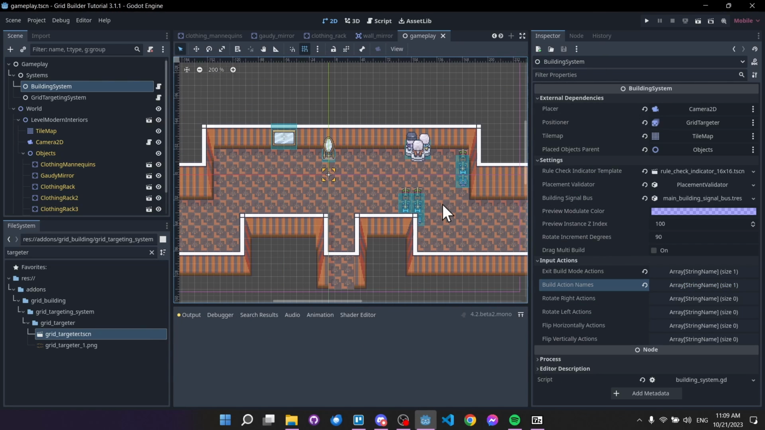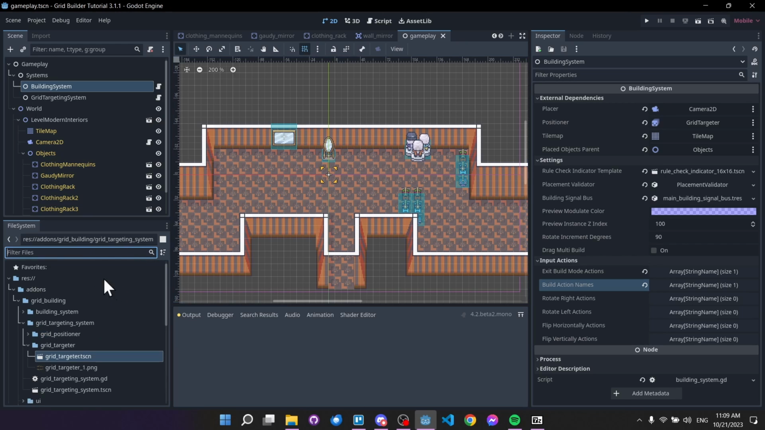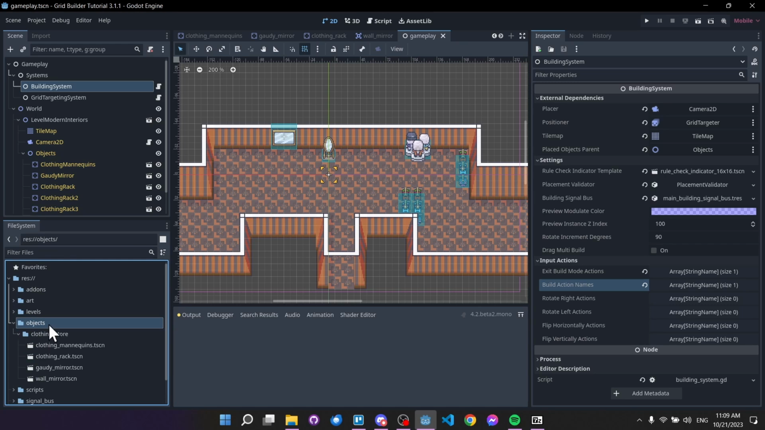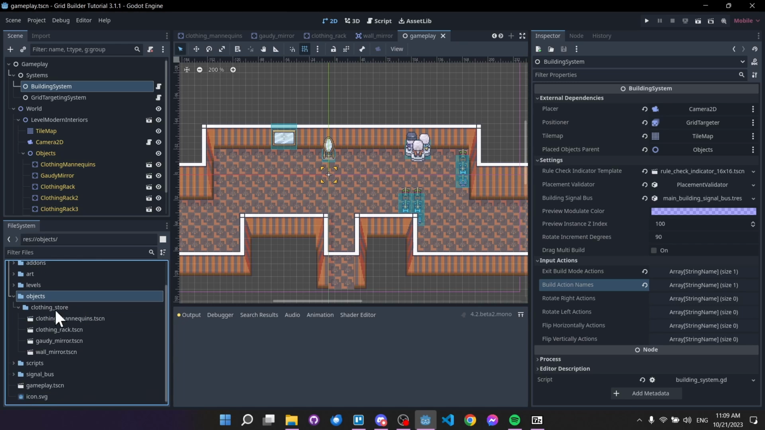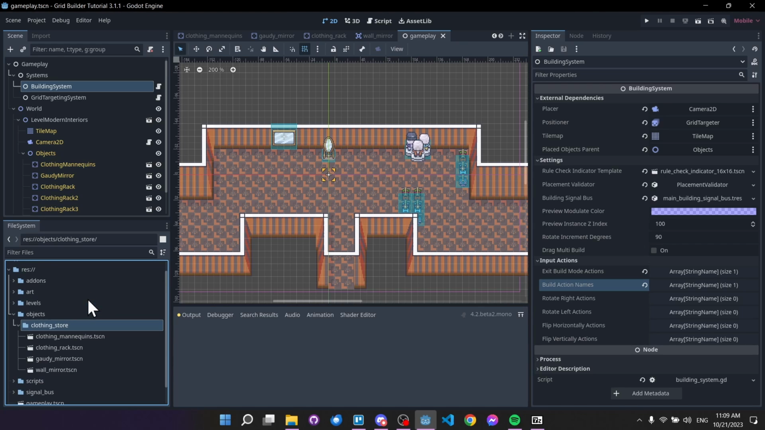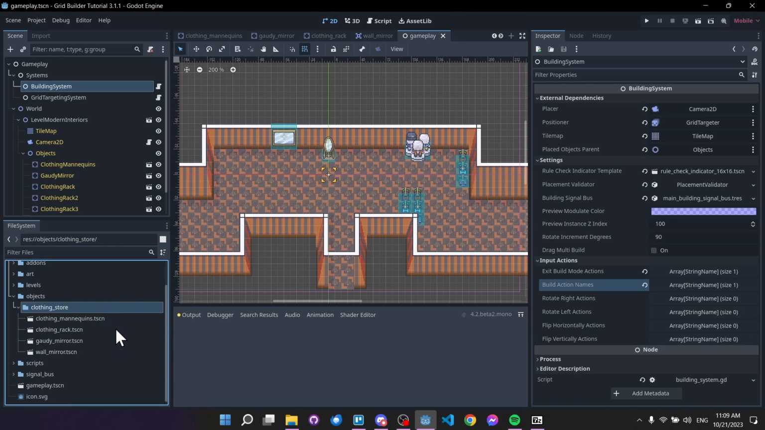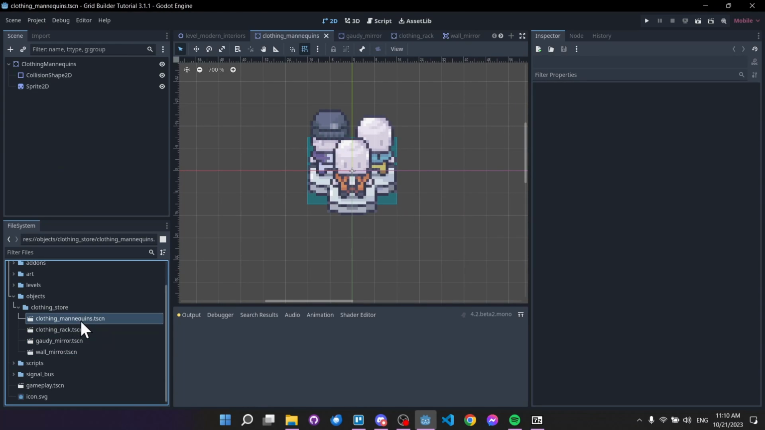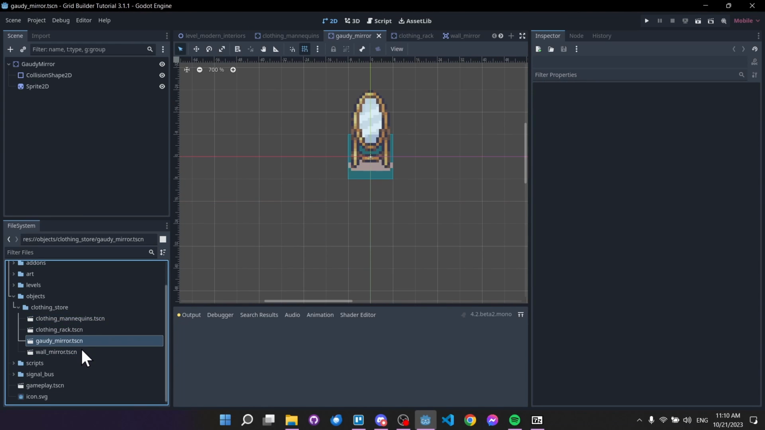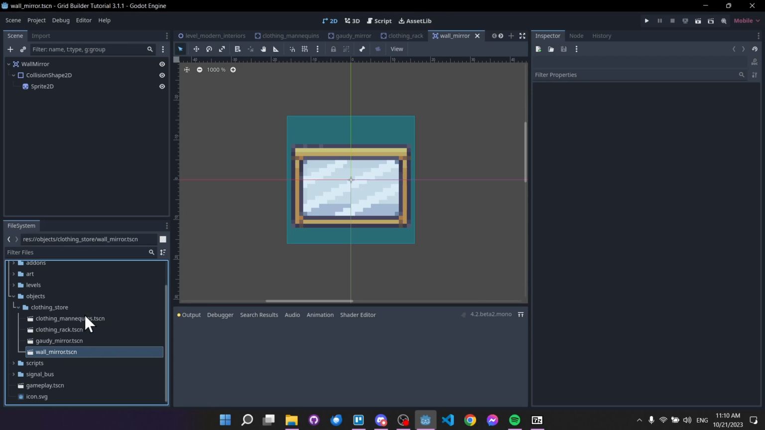So now let's actually set up a placeable resource so that we can use that with the building system in order to try building into the game scene. Inside of the project, wherever you want to put your placeable resources, that could just be in clothing store here, or you can have a completely separate folder for where you put them. But I'll just try to keep matching things together. So for the placeable resources, I want those to place these .tscn files. So clothing mannequins, clothing rack, gaudy mirror, wall mirror, that kind of stuff. If you want to place them into the game, you need a placeable resource file for each of them.